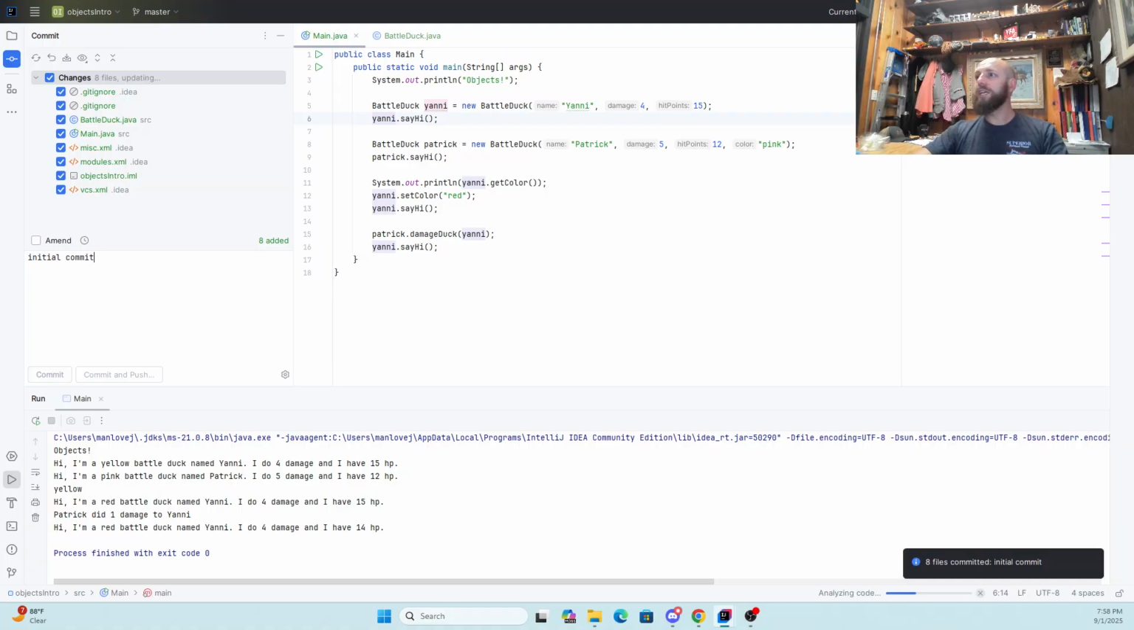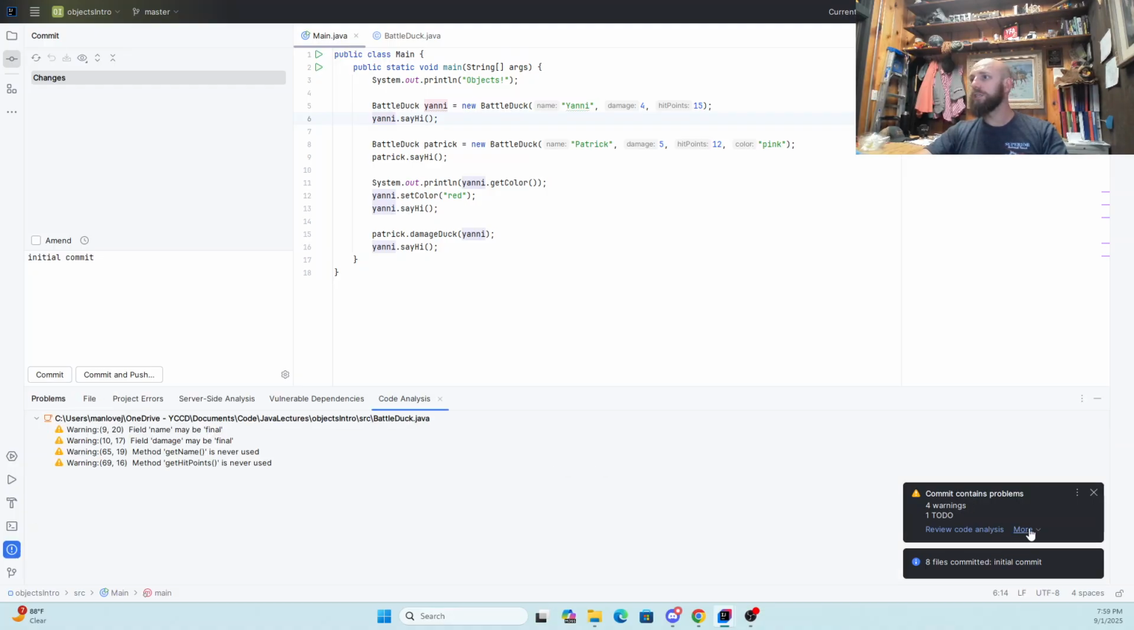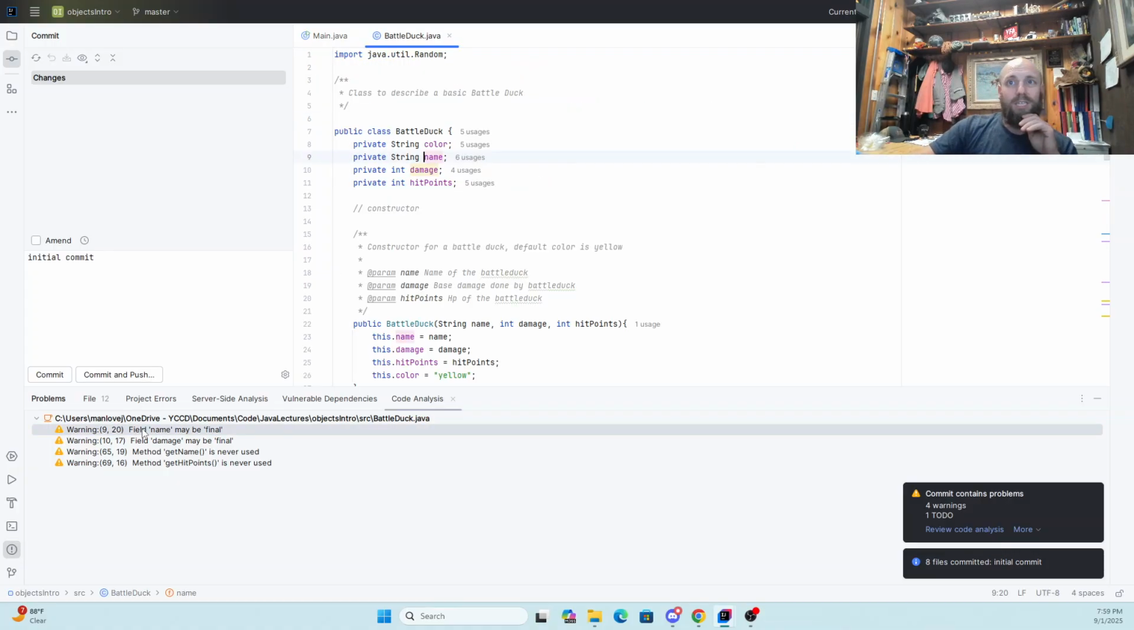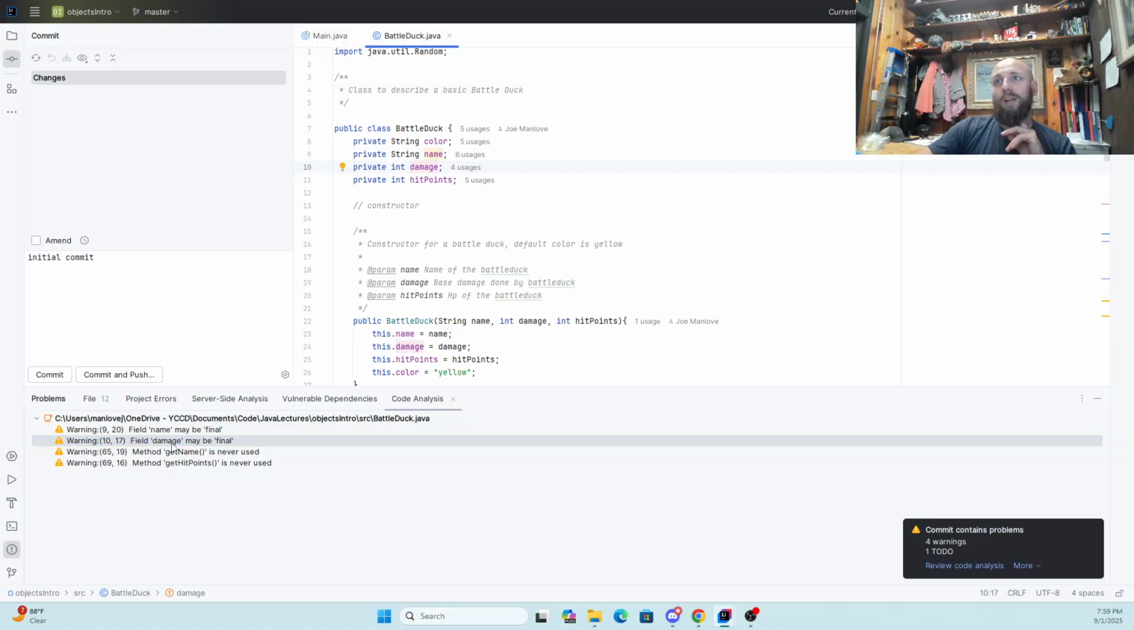Let's see, I'm not seeing any warnings in my code. Uh-oh, I'm seeing some warnings. All right, let's go look at our warnings. So let's see, name may be final, damage may be final. Okay, because I didn't create setters for those, it's warning me that I may have intended to create those as constants. That's fair.